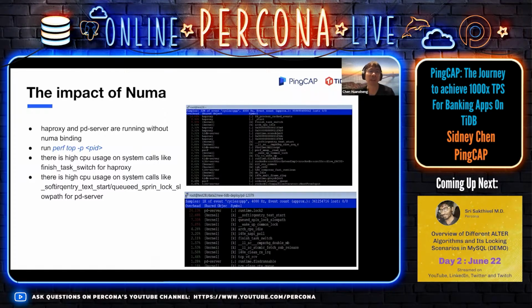The next step is looking at the impact of the NUMA, because HAProxy and the PD server are running without NUMA binding. So there's high finish task switch for HAProxy. There's a high software IRQ entry and spin lock for PD servers. So this is the symptom that without the NUMA binding, without the CPU and memory affinity, the system calls will consume lots of CPU resource.